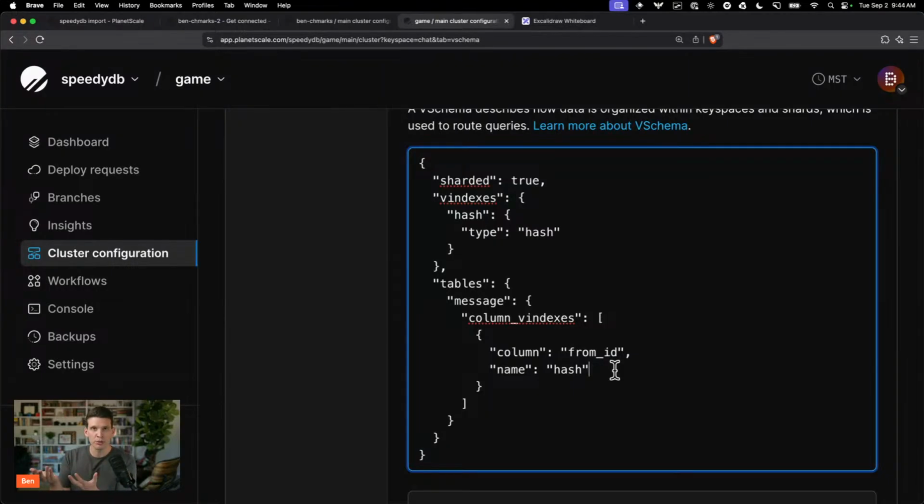It's going to produce some hash, and that hash is what is going to determine which one of the shards it's going to go to. This gives you the control, like you were talking about. I want to make sure that if the same player sends another player 10 messages, all of those messages end up on the same shard for performance reasons, so that locality-wise, they're close to each other. That's the kind of stuff you control in your VSchema.